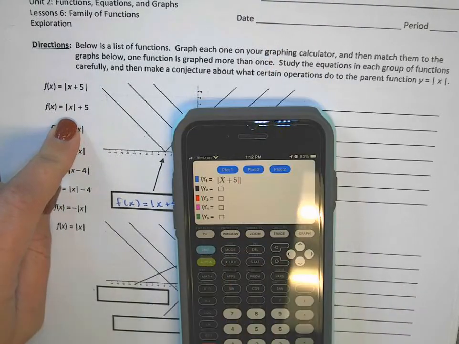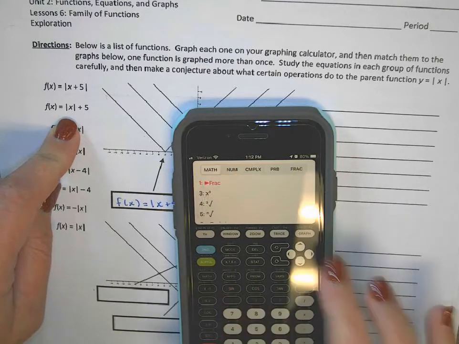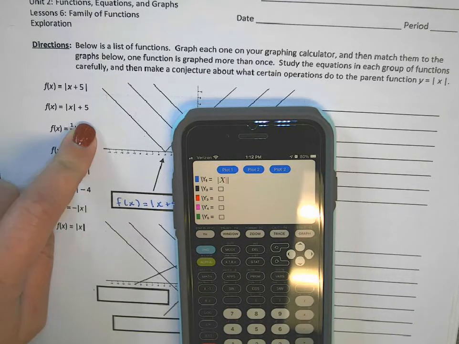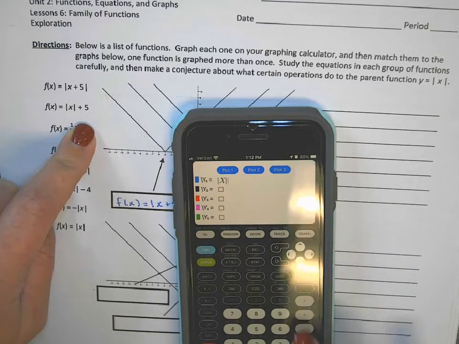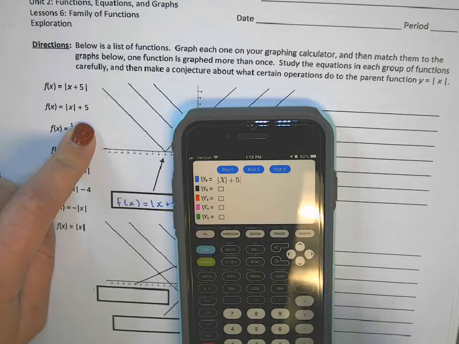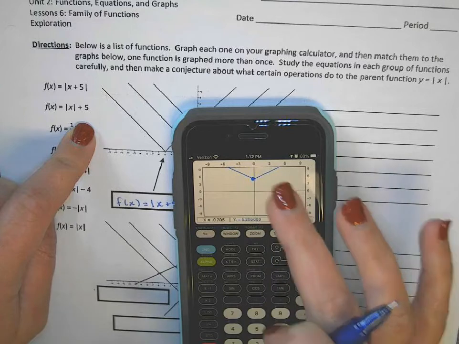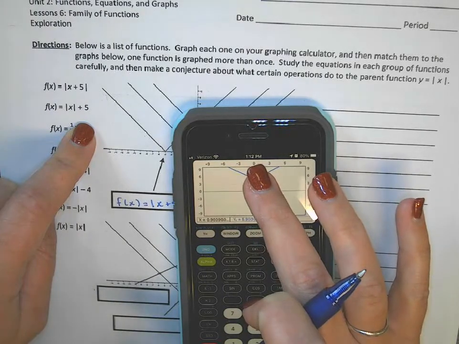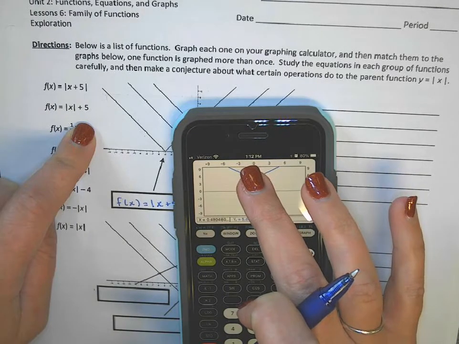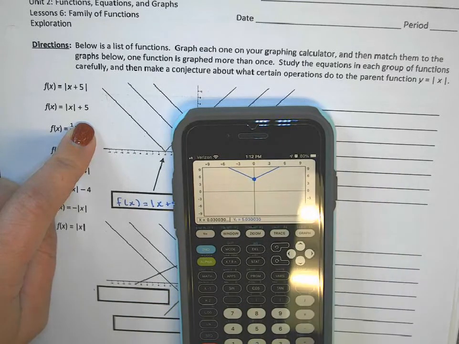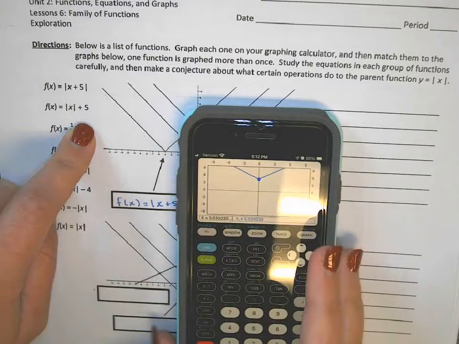We're going to go back to y equals. We can clear that equation out. This time, math, right arrow, absolute value. We have the absolute value of x on the inside and plus 5 on the outside. When you hit graph, you'll see this time that our vertex is right about there. So it's about 0, 5.